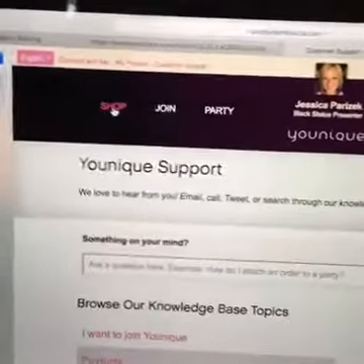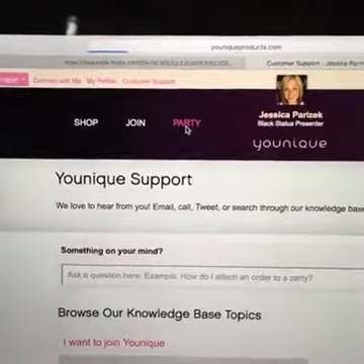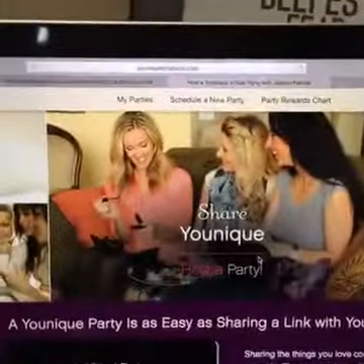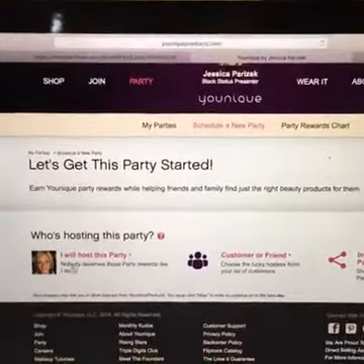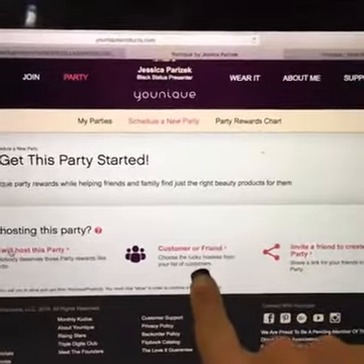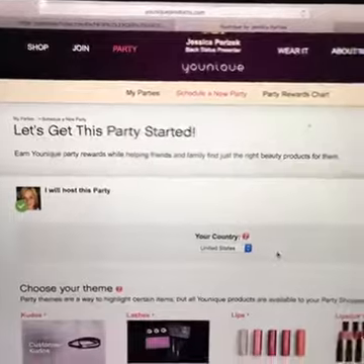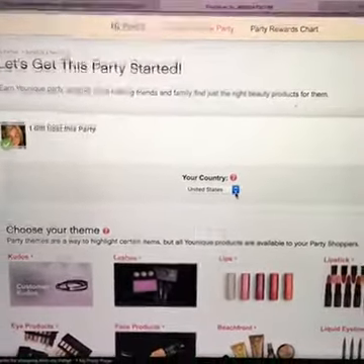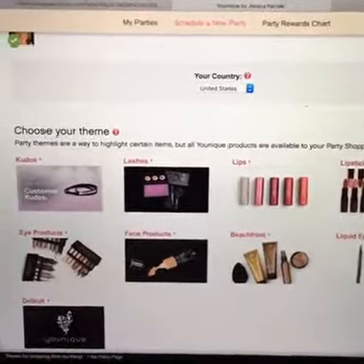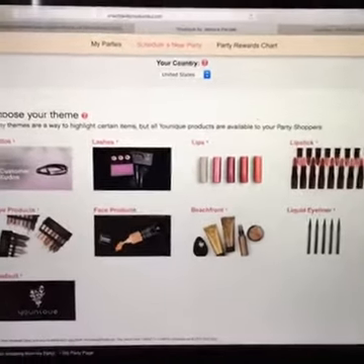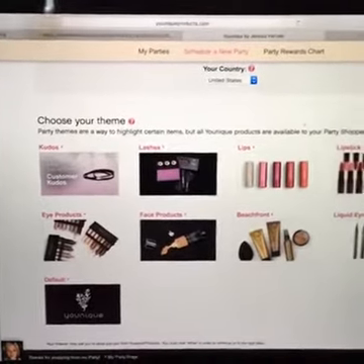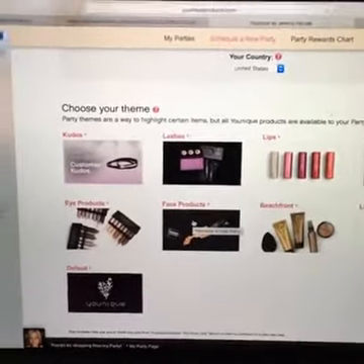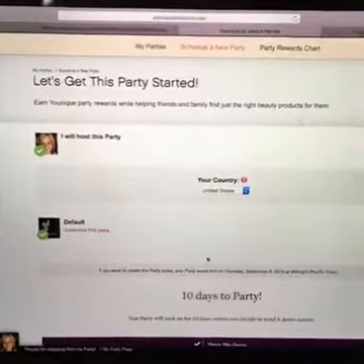Let's just go through the process of starting a party. So I'm going to click on party and I'm going to schedule a new party. I will host this party. This is where you can have your customer friend or invite a friend to create a party, but I'm going to host this one myself. Make sure to choose your country. Make sure to choose whatever picture you want to show on your party link. Now, it doesn't really matter which one you choose, it doesn't mean that your party can only sell face products, okay? I'm just going to go with this one here to make it easier.